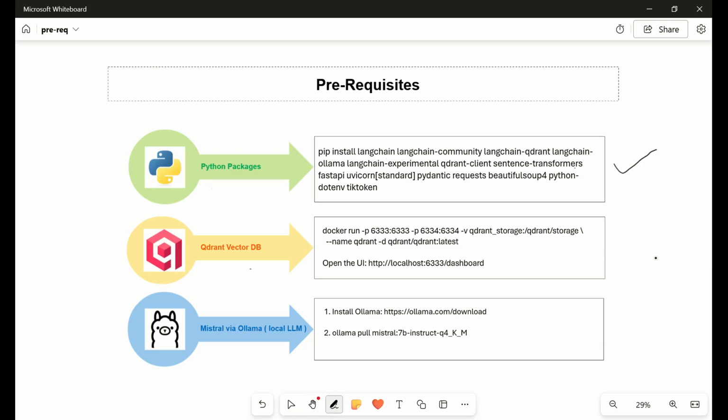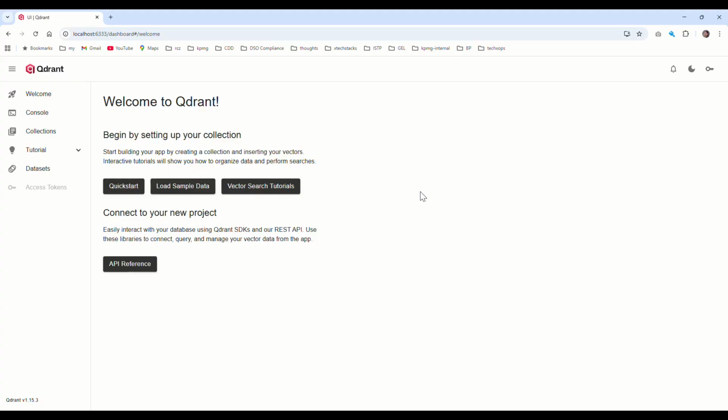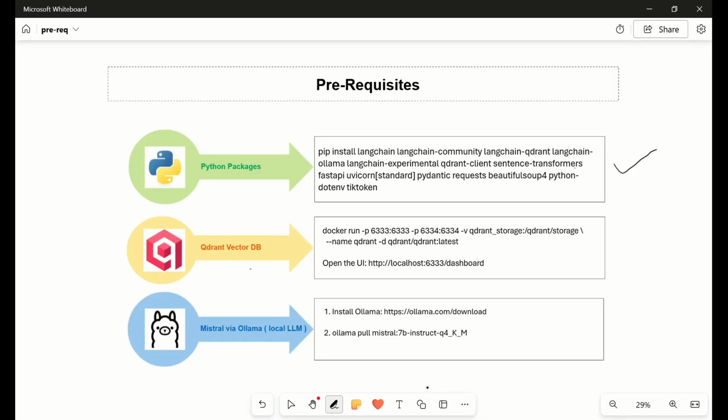For this I will be running the Qdrant vector DB using Docker. So now let's just do it. I am running my Docker command to get my Qdrant container. Okay, so it's there. You can also verify it is running by going to port 6333 on your localhost. Here you will see your Qdrant welcome page, and in the collections you will see that at this point in time we don't have any collection. So that's fine.